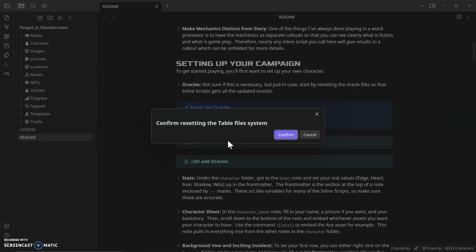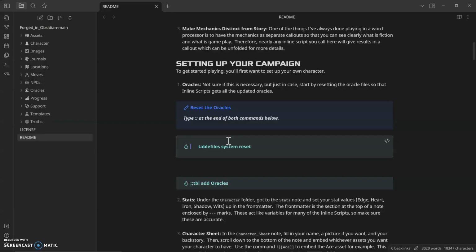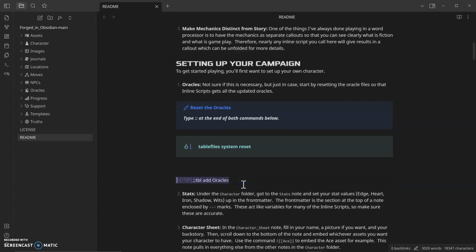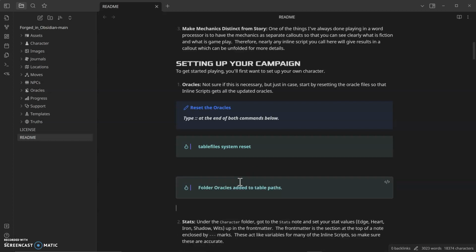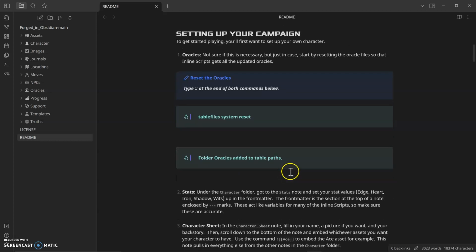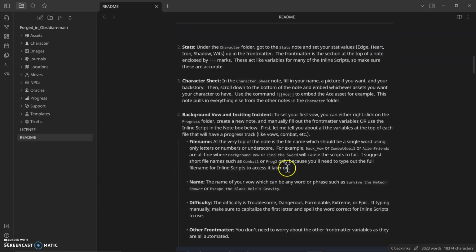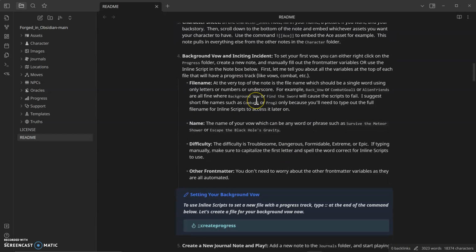So right now I can't use any oracles. It's wiped its memory of that, and then I'm going to just add them all back in to make sure it's pointing to all the right ones. And there we go. My folder oracles are added to my table path, so now I can get random results from my tables in the oracles. And I'm ready to start my game here.